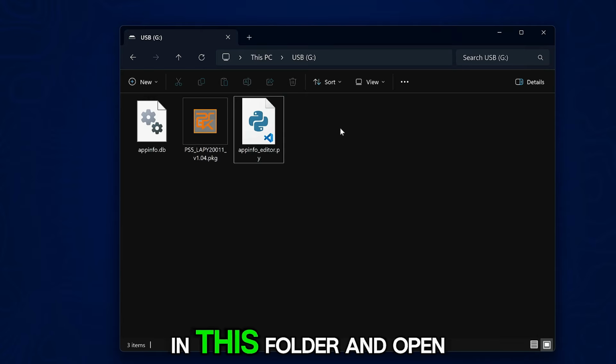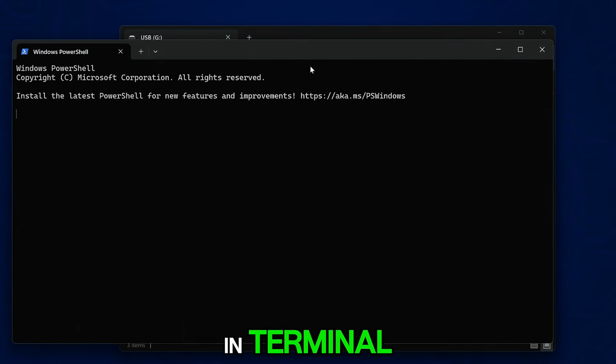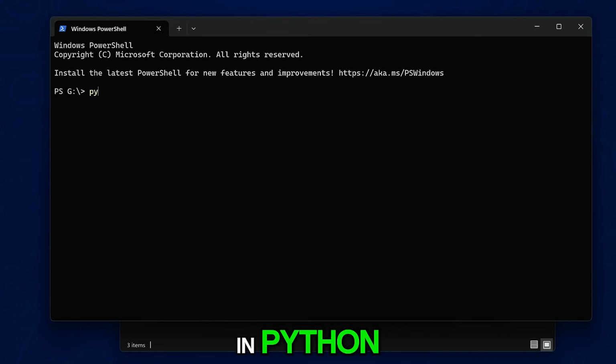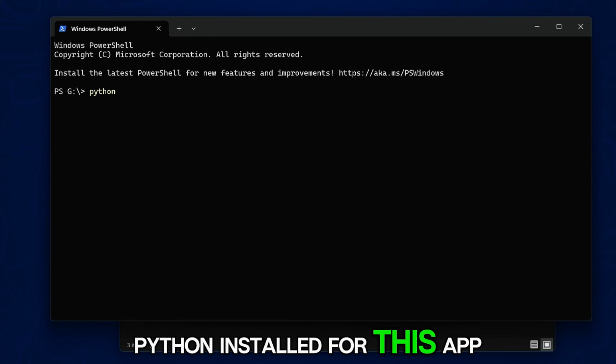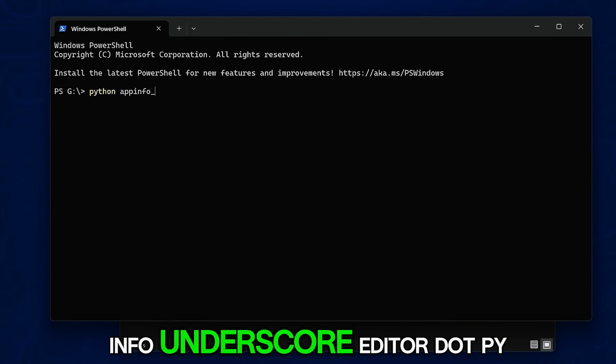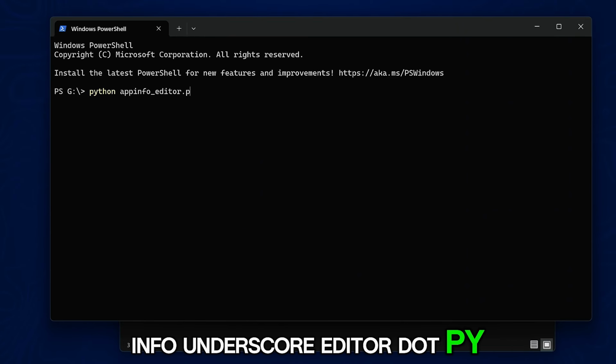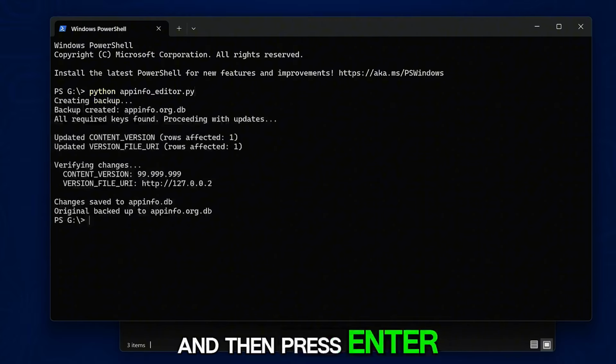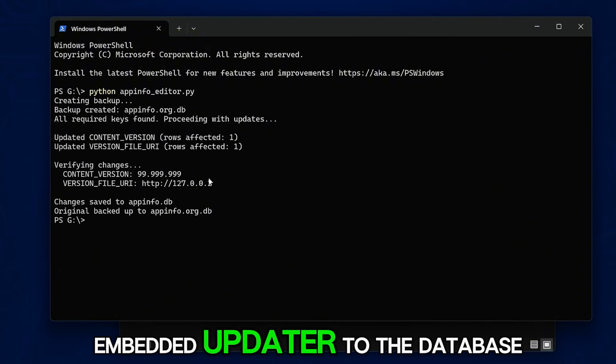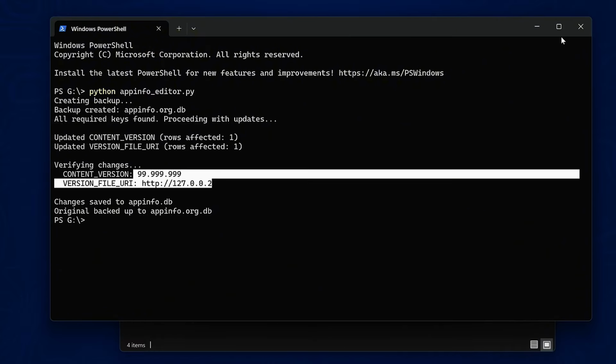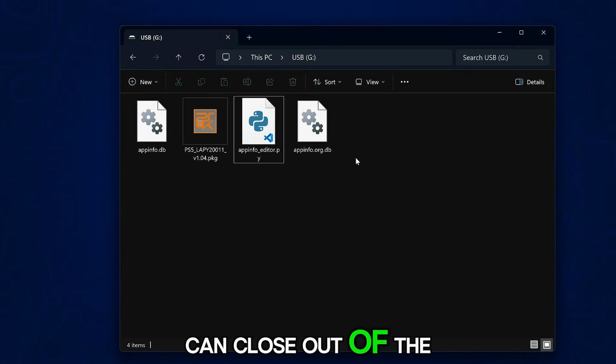We want to right-click in this folder and open in terminal, and we want to type in python. So you need to have Python installed for this appinfo_editor.py, and then press enter. And that should apply the embedded updater to the database file. So once that's done, we can close out of the terminal.